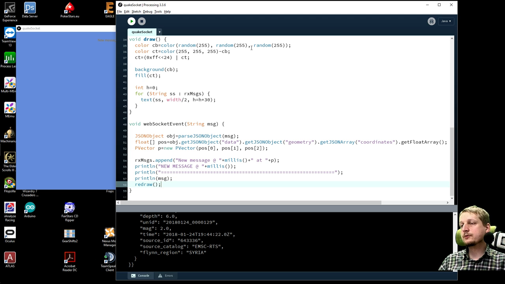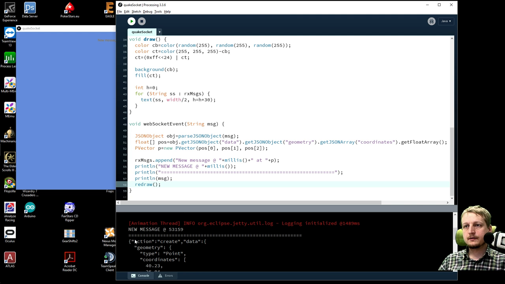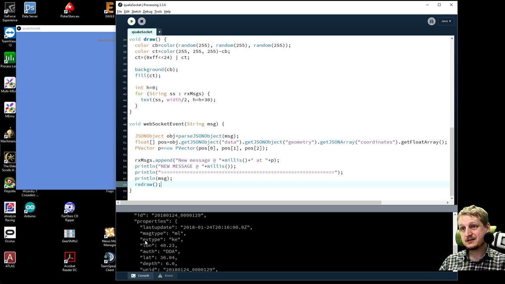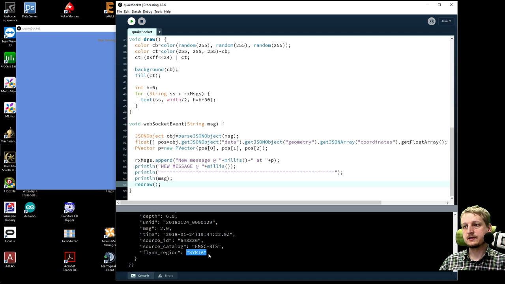Hey, look, while we were talking, a message arrived. So this is what a JSON looks like. After 53 seconds, or 53,000 milliseconds, we got this message: action create, data, geometry, type, coordinates, the type feature, ID, properties, last update, this time. Magnitude type is ML. I don't know what that means. Event type KE. Don't know what that means. Longitude, latitude, depth, and magnitude. Time of the event. And somewhere in the Syria region it is.